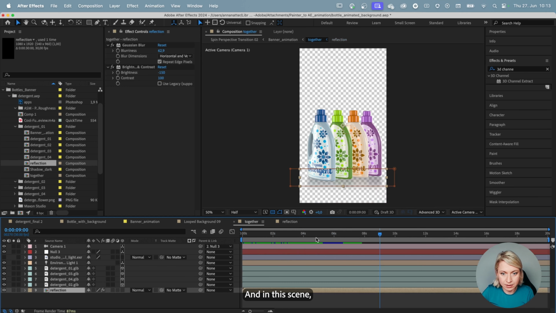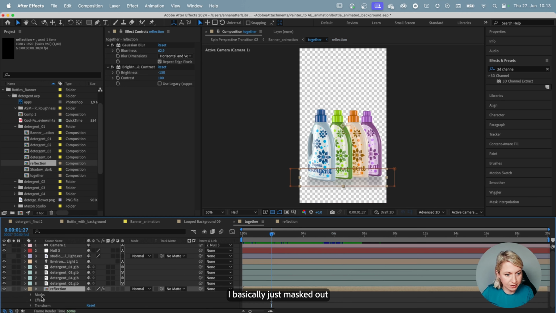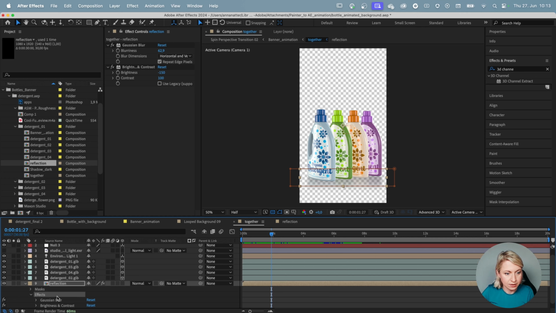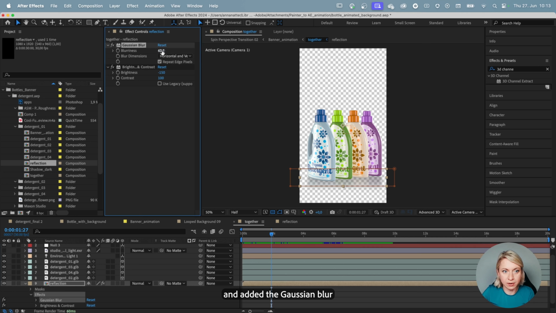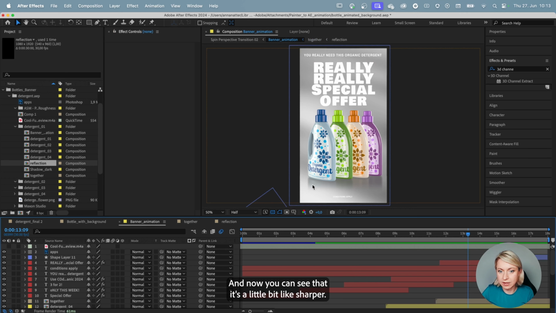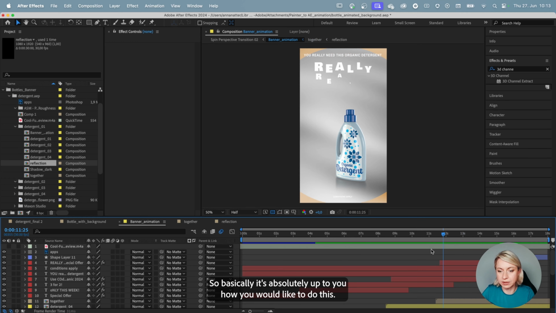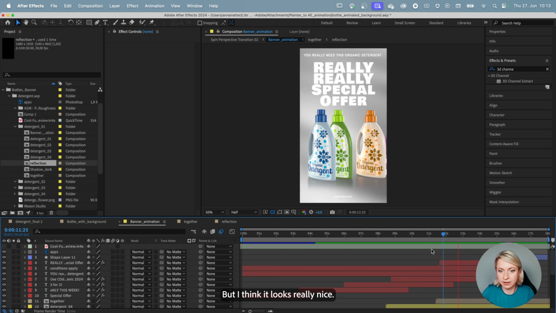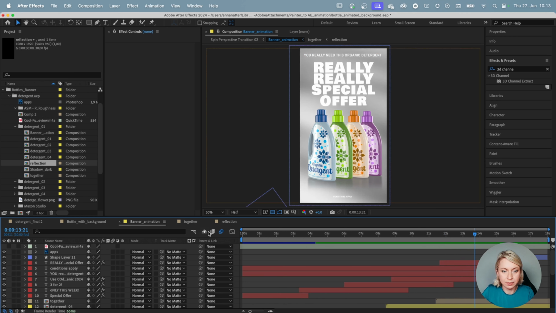And in this scene, I basically just masked out this reflection, and added a Gaussian blur to this scene. And you can basically play around with this. And now you can see that it's a little bit sharper. So basically it's absolutely up to you how you would like to do this, but I think it looks really nice.